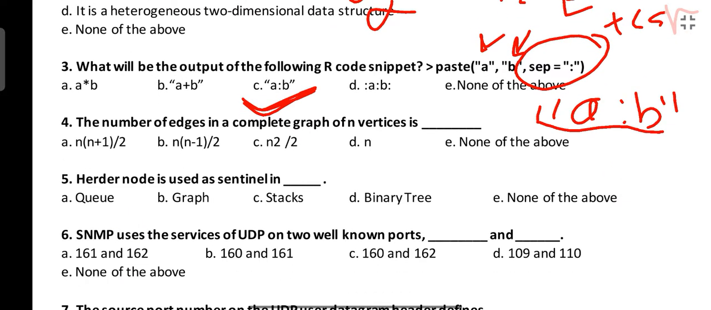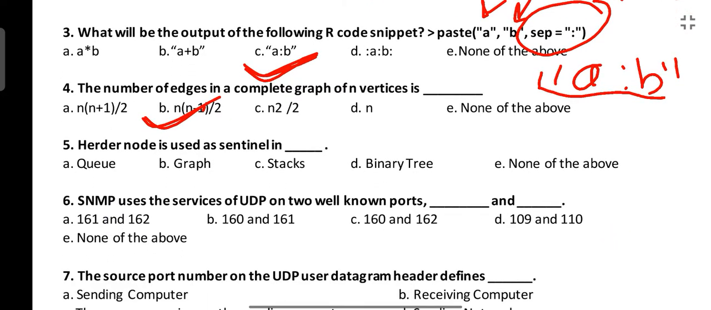Next is, the number of edges in a complete graph of n vertices is... This is a very simple question. We know it is nC2 or n(n-1)/2. Option B is the correct answer. Next is, header node is used as sentinel in... So the answer for this is binary tree. So what is this header node? Header node is like a traversal path terminator, known as header node.